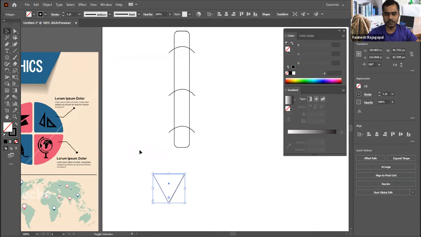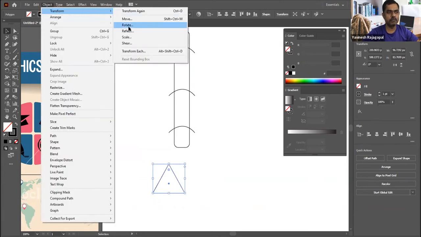Something like this. I undo back, Control Z. One way to rotate an object is you bring your cursor near to the corner. Once you see there is a bent arrow, you click and then hold your shift key and drag to rotate. This is one way to rotate.